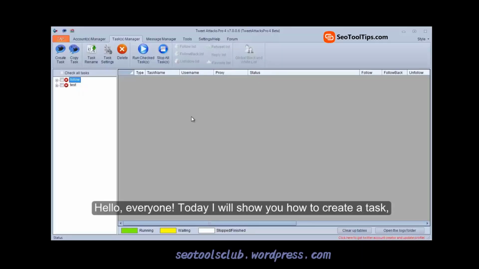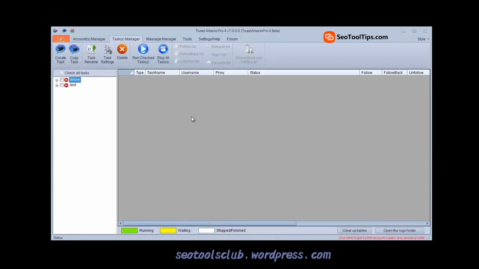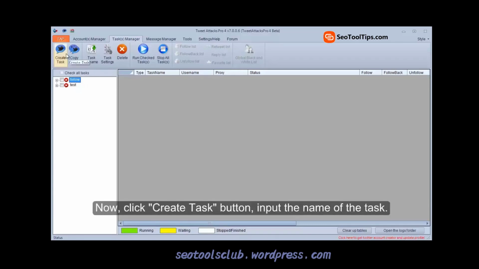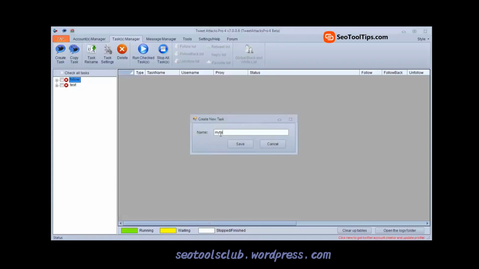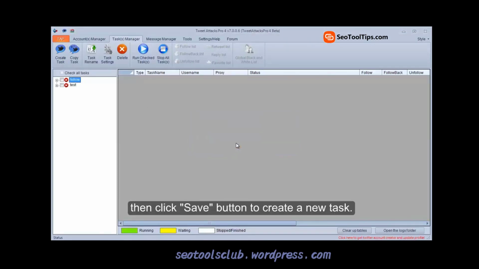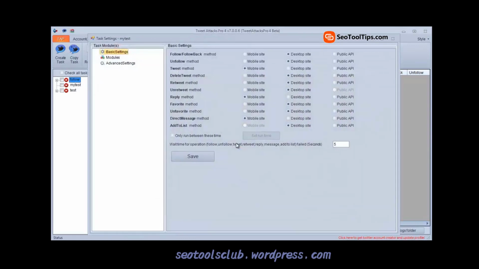Hello, everyone. Today I will show you how to create a task, how to set the task, and other operations. Now, click the Create Task button, input the name of the task. Then click the Save button to create a new task.